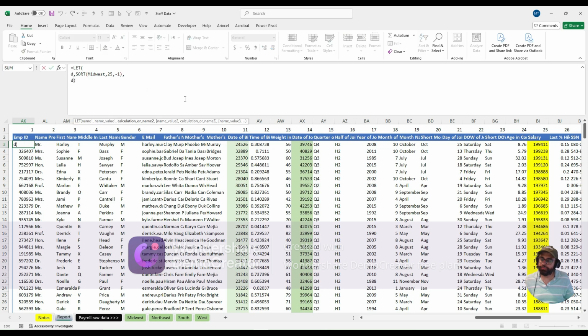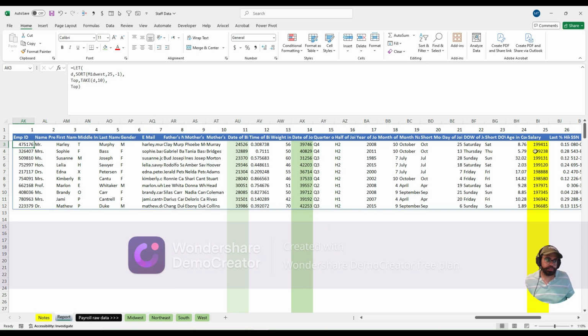Cool. So what we want from this is the top 10 staff. So I'll create a new variable called top, and I'll say give me the TAKE formula. What TAKE does is it asks what's your array. My array is D, which is this entire formula over here, and then it asks how many rows you're after. I'll say I'm after 10 rows. Okay, and let me recall top. It says okay, that's your top 10, top 10 employees.